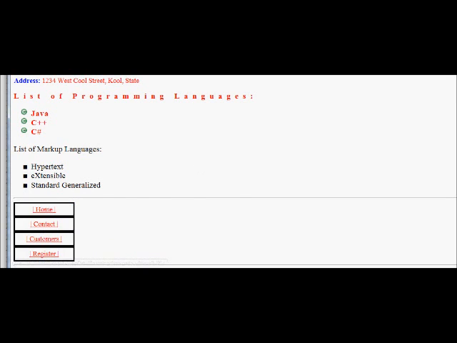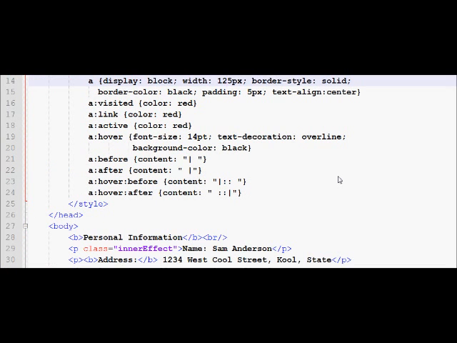So all of this is being done with the help of the pseudo elements like before, after, and the combination of hover, or without hover, just simply working with the anchor tag. So we can do some very cool things by making these combinations. Well, that's all for now from this tutorial.